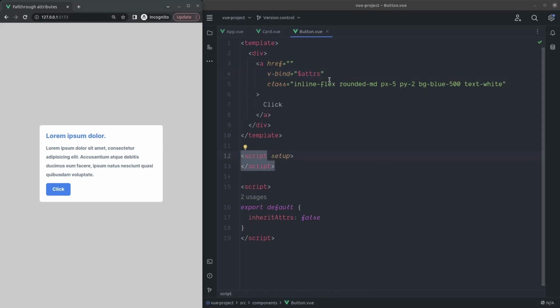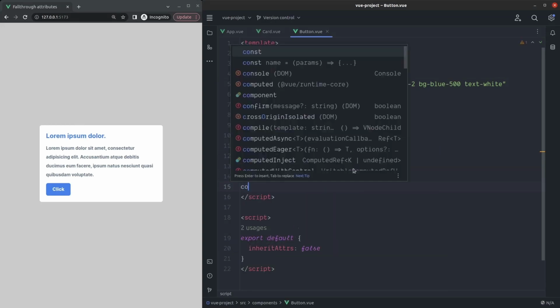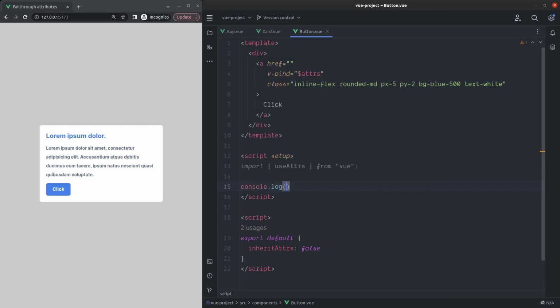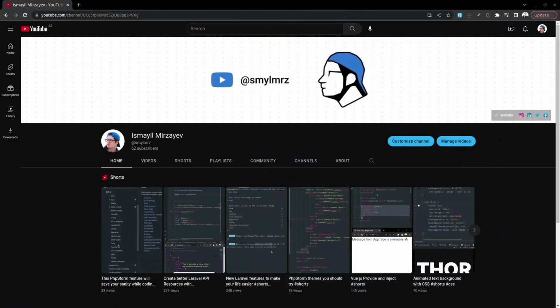We can actually access this attrs variable in our script. We just need to use attrs from Vue. Now let's quickly console log it. You can see we have a proxy here. If we go inside, you can see the click event that we sent as an attribute.